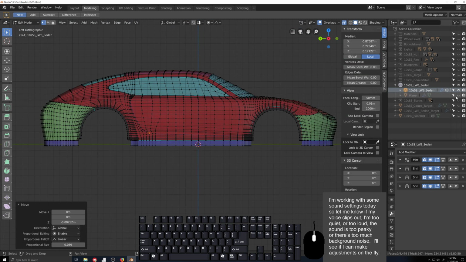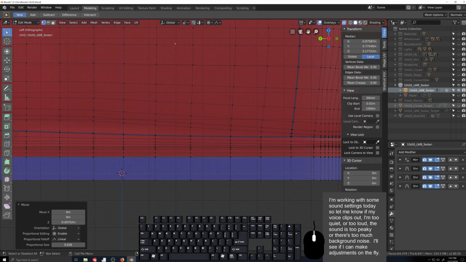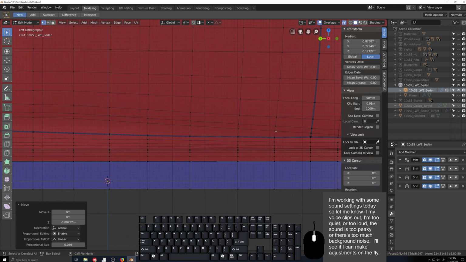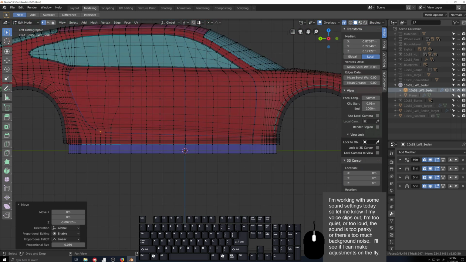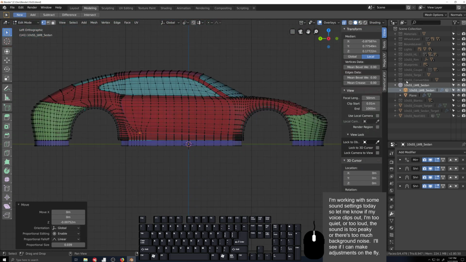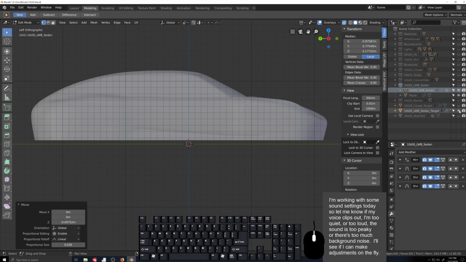So let's hide that plane. I don't need to see the plane anymore. Turn off proportional editing. And let's see. Actually, no. Let me turn on the plane again. Let me go back to my target here. Let me see the plane.